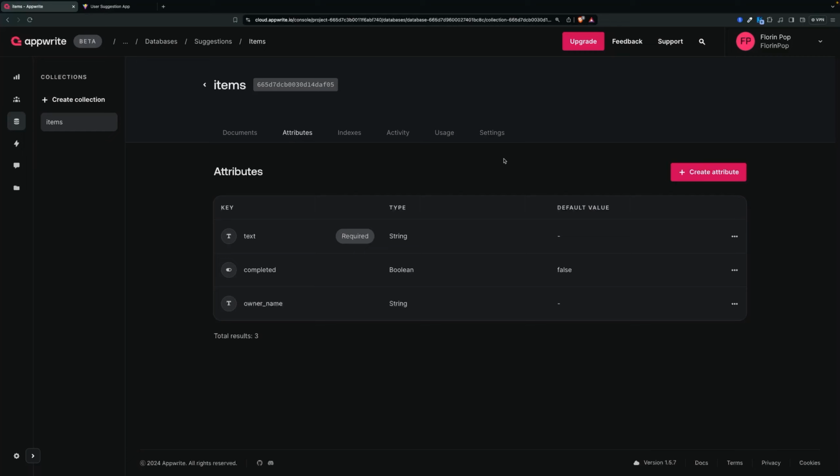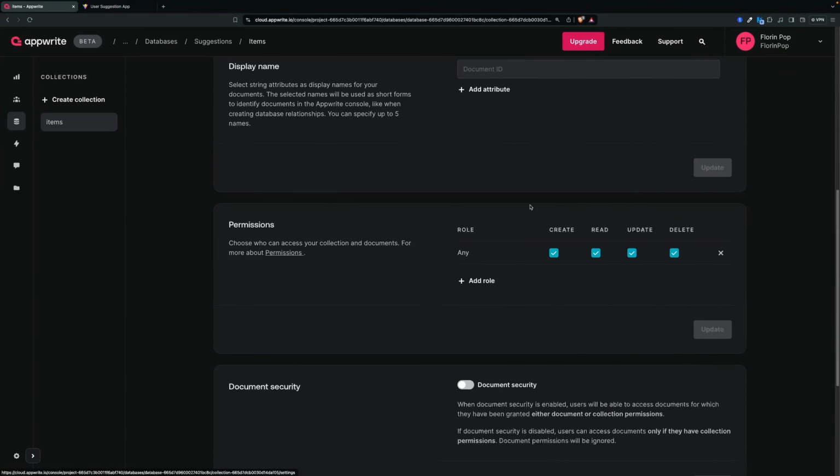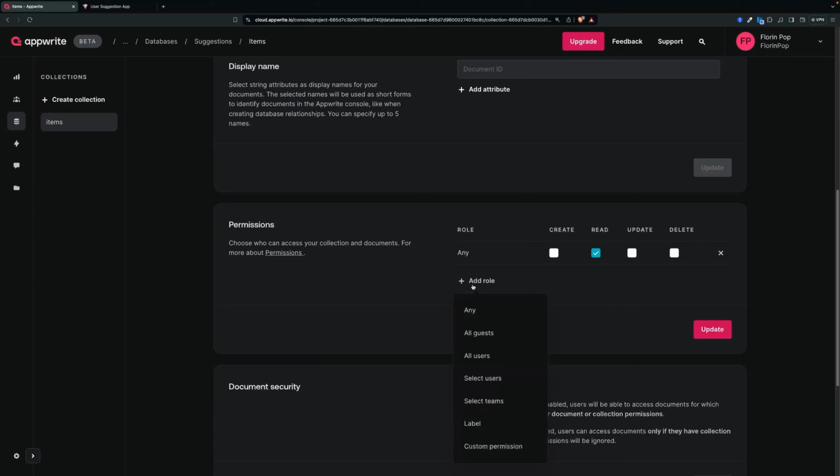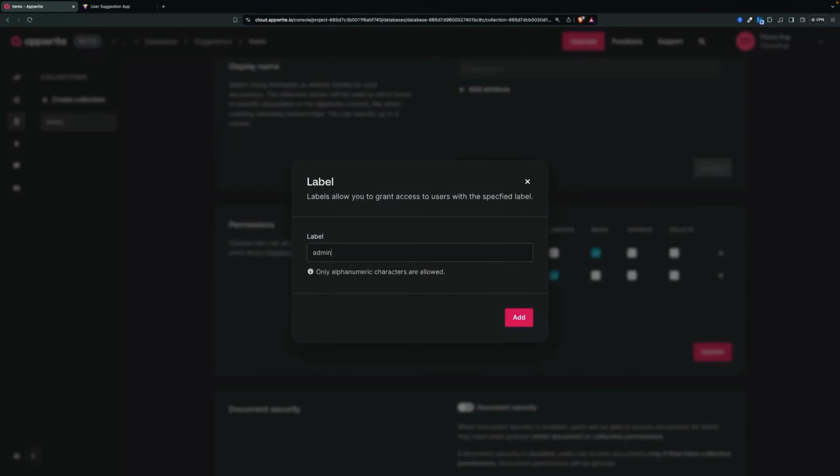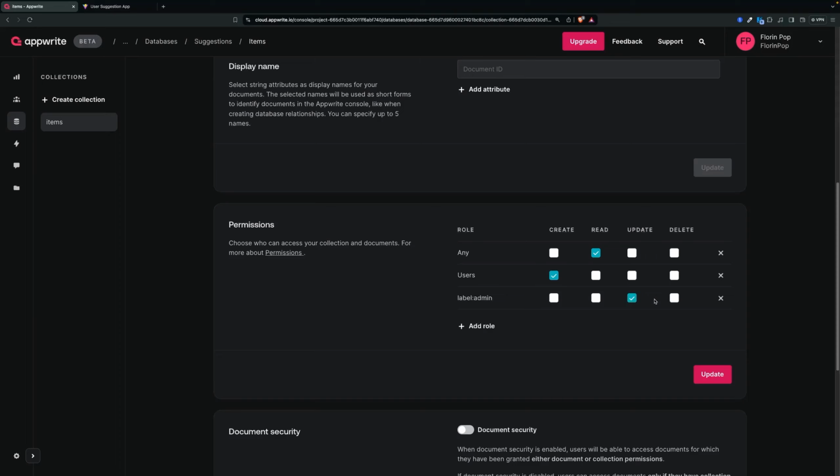All right, next we want to change some settings on the collection level. As you remember, right now we have permissions so that anyone can create, read, update, and delete documents. But we don't want that. We want to allow anyone to read documents, not create, update, and delete. We want to allow all of the users to create documents. And last but not least, we're going to select a label of admin, which is going to be able to update and delete documents.